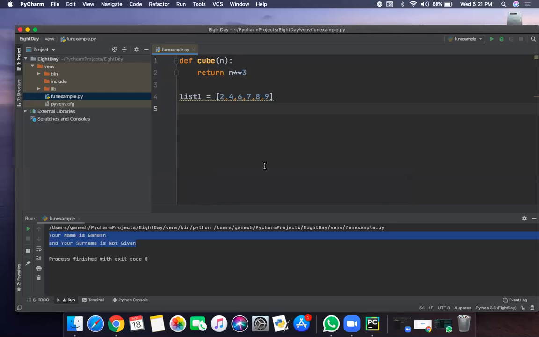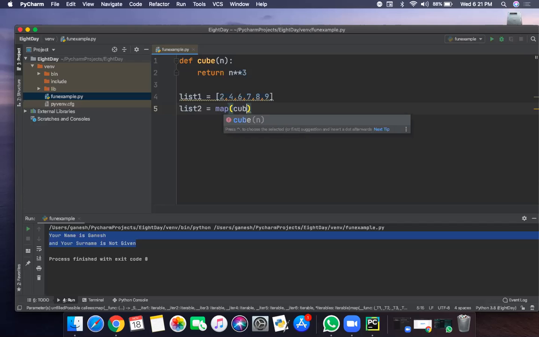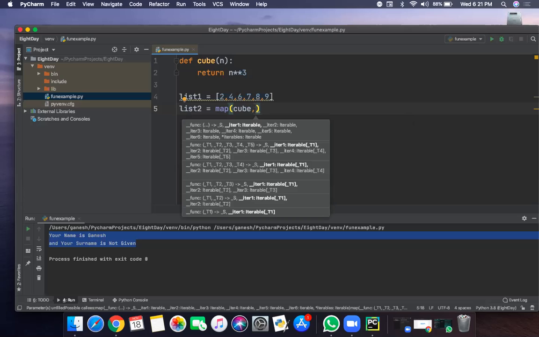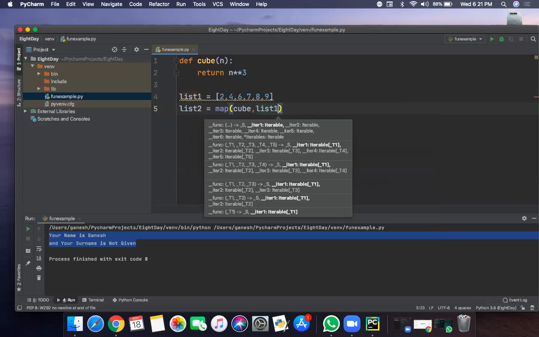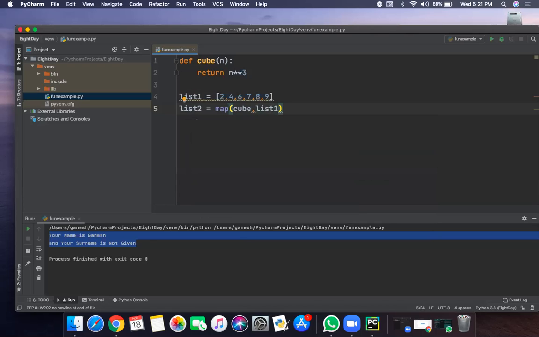So how to apply it? Very simple. Firstly, I apply it by using the map function. With what function do I want to apply? Cube. So the cube function I want to apply. The second argument is on which list I want to apply it: list one. On list one I want to apply this cube function.